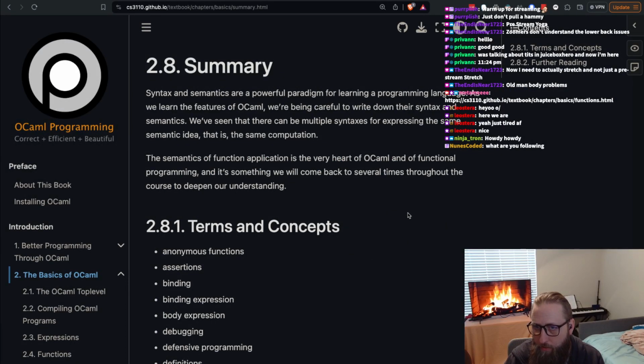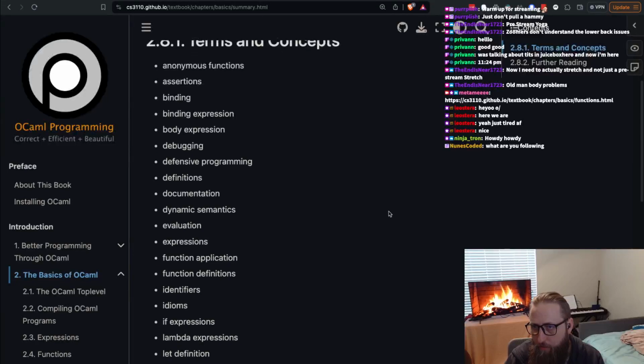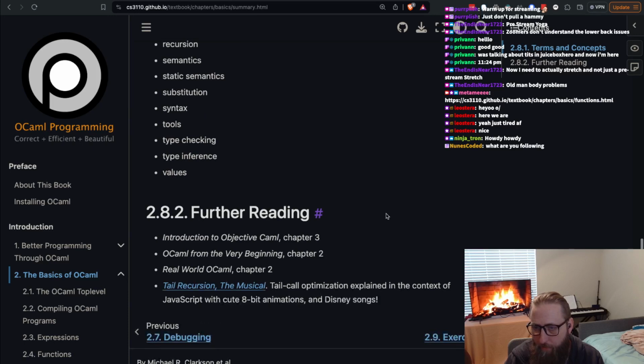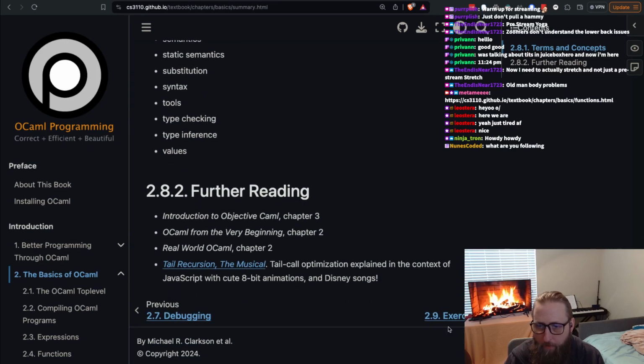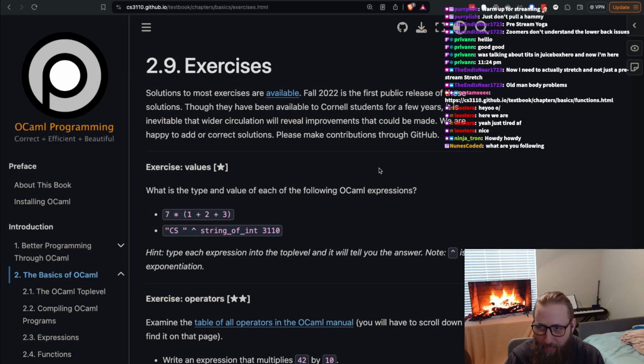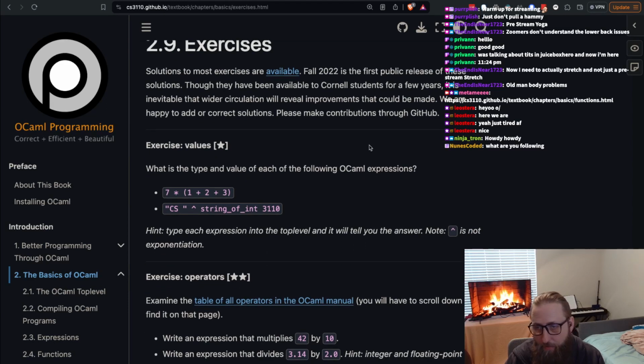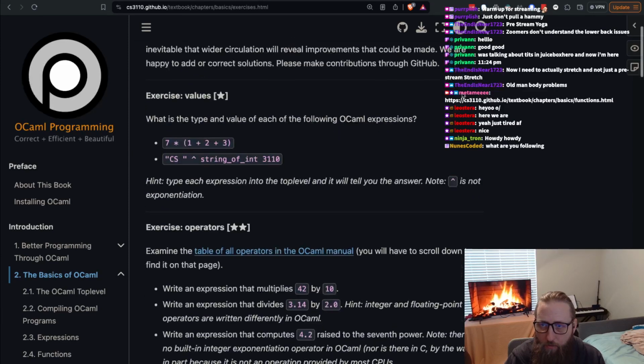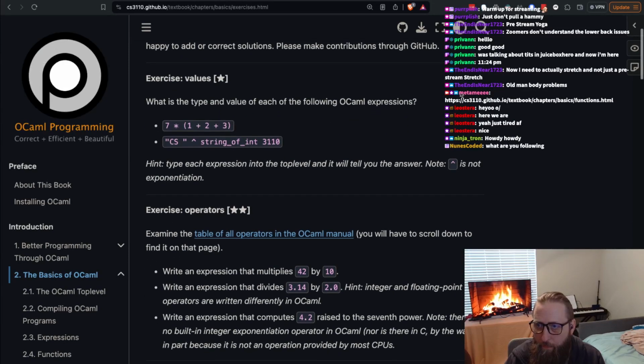2.8 summary, syntax and semantics, terms and concepts. Okay, I think we're good on this. Exercises. All right, let's do some exercises, I guess. Solutions to most exercises are available. Fall 2022 is the first public release of these solutions, though they have been available to Cornell students for a few years. It is inevitable that wider circulation will reveal improvements that could be made. Please make contributions through GitHub.